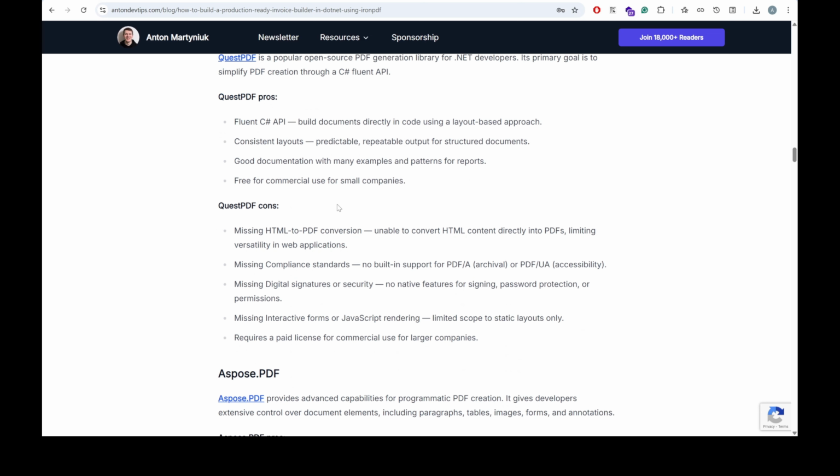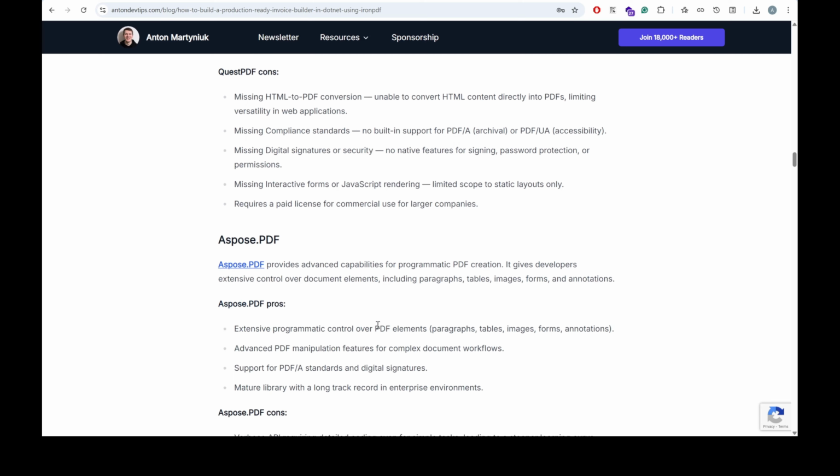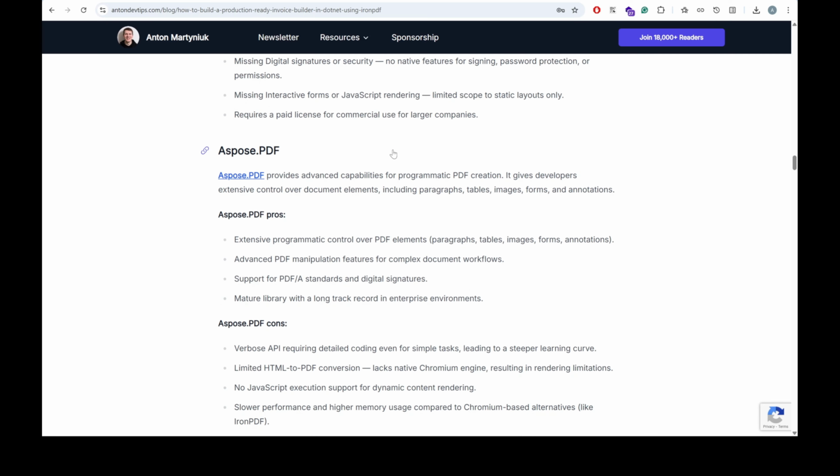But it comes with significant disadvantages, such as missing HTML to PDF conversion, and it's missing compliance standards, with no built-in support for PDF-A and PDF-UA. It's missing digital signatures and security features, and it requires a paid license for commercial use for larger companies. ExposePDF. ExposePDF provides extensive programmatic control over PDF elements.